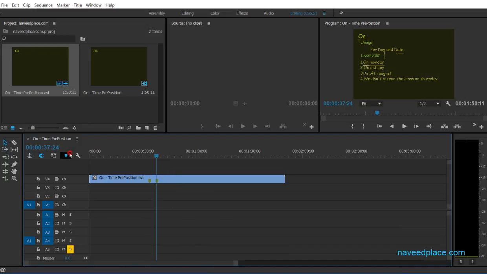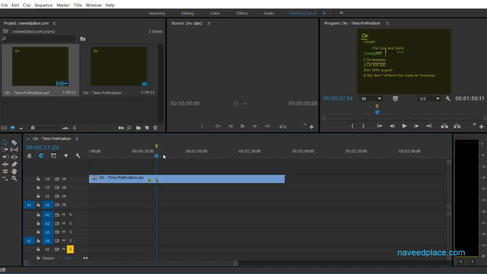Okay, as you can see, this marker will do nothing. It is just for you. Let's suppose you want to do something here, so it will remind you. For example, if I want to do something here, it is a reminder for me that Naveed, you want to do something here. This is what a marker is. Wherever this line is, if I say Add Marker, it will add a marker for us. Then what do we have next?